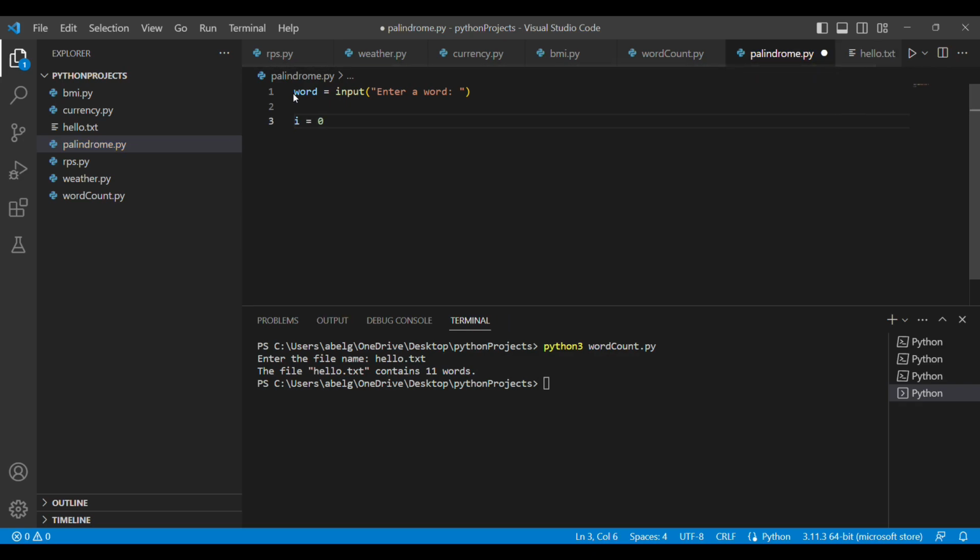As we said with lists, as indexing starts with 0, the same is true for strings. So for a string, let's say for the string Abel, A is at position 0, B is at position 1, E is at position 2, L is at position 3. So it's the same as lists. So i equals 0 is going to point at the beginning of the word and j is going to point at the end. So how do we find the end of the word?